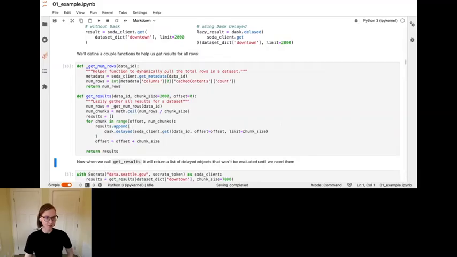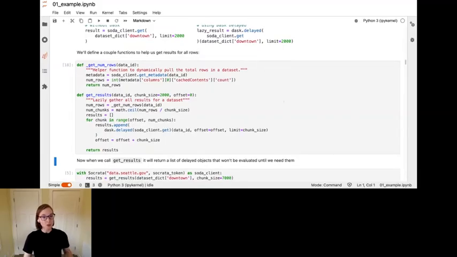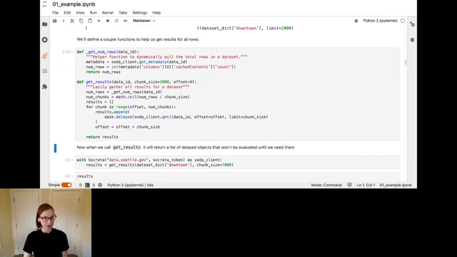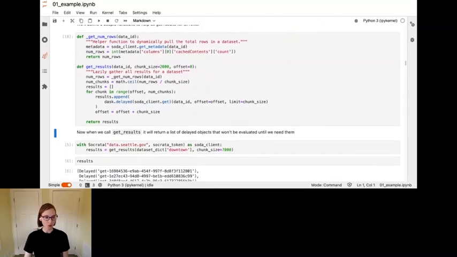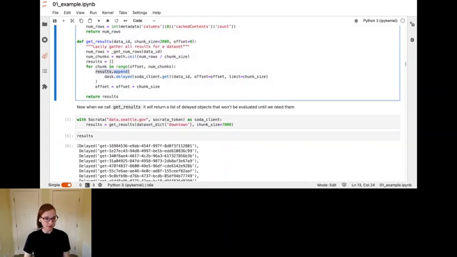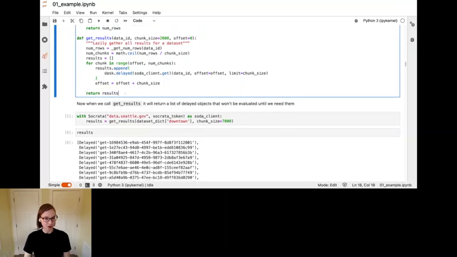And then we're also going to define a couple functions that will help us loop over the results for every row in this downtown bicycle counter data set. So this first function you don't really need to worry about. It's just grabbing the total number of rows in the data set. And this second get results function, what it's going to do is it'll loop over chunks of pages, and the meat of this function is here. So we're going to add a Dask delayed to our list of results as we go. And then we're going to return that at the end.